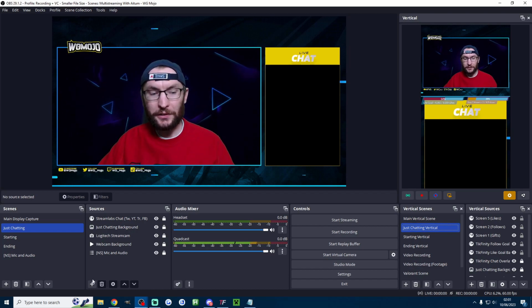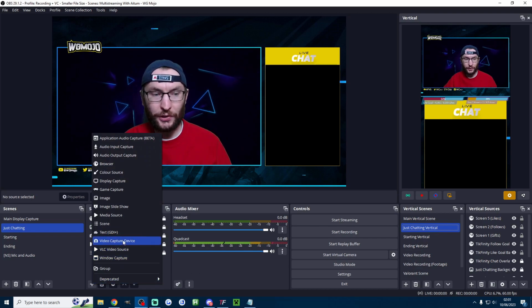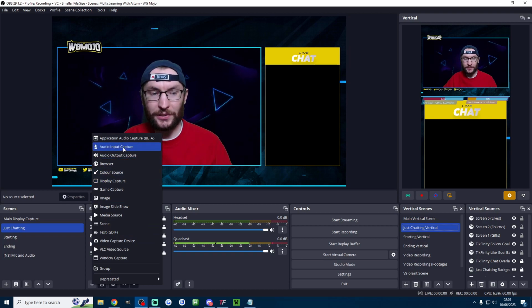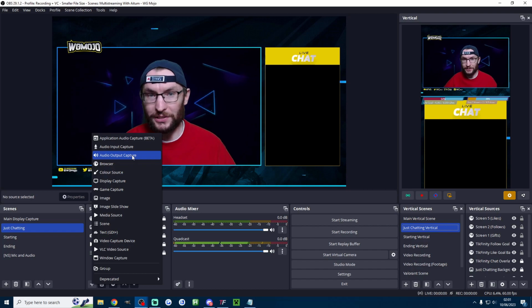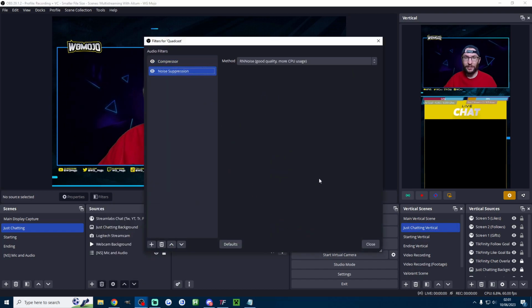And again, to add all these sources, my recommended sources is the video capture device for your webcam, the display capture for your gameplay, and input capture for your mic and output capture for your speakers. And that is the simplest setup. I also recommend, against your mic, add the noise suppression filter.